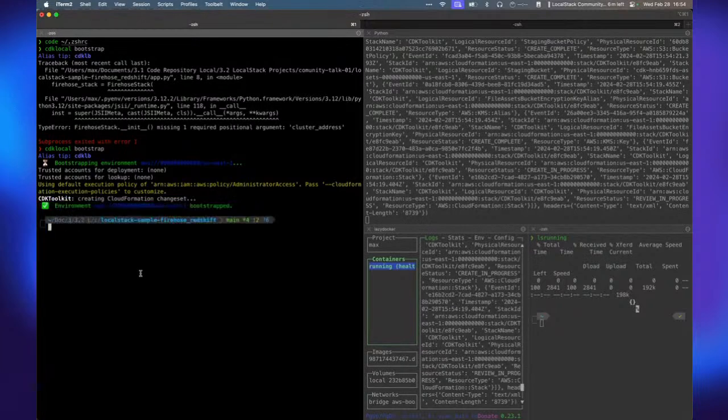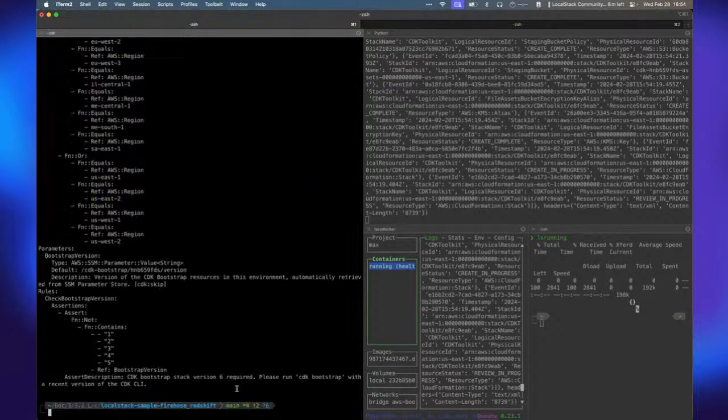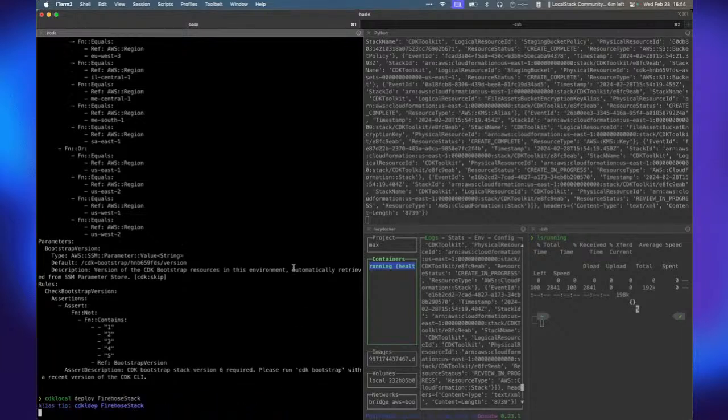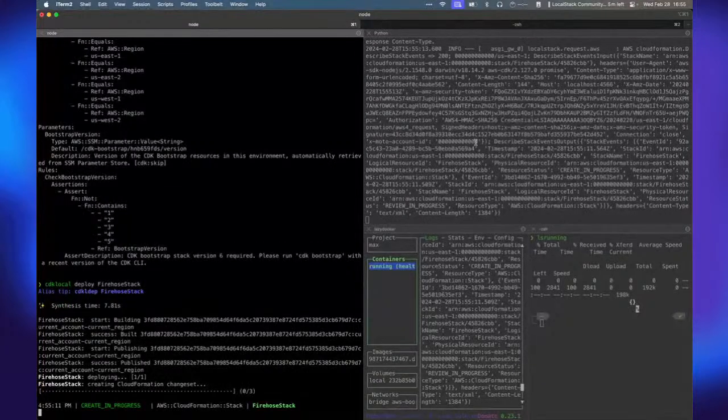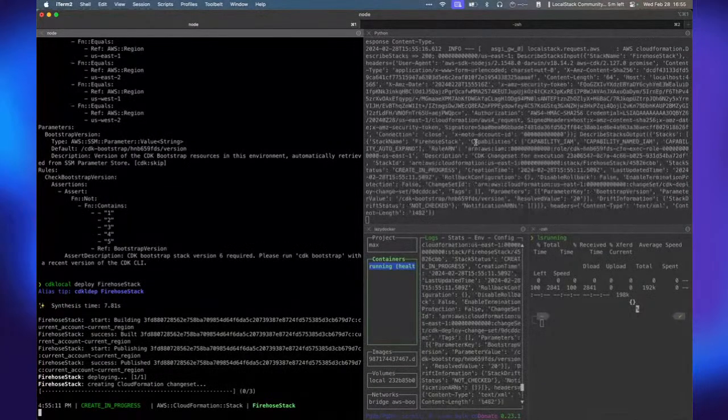Perfect. The next step would be cdklocal synth, so basically generating our CloudFormation template, which is then used to deploy the declared resources. In this case, only our Kinesis stream. And now we can deploy it. And we have to declare our stack here. Let's wait a few seconds. Yeah, there we're seeing the operations that happen in the background on our container.